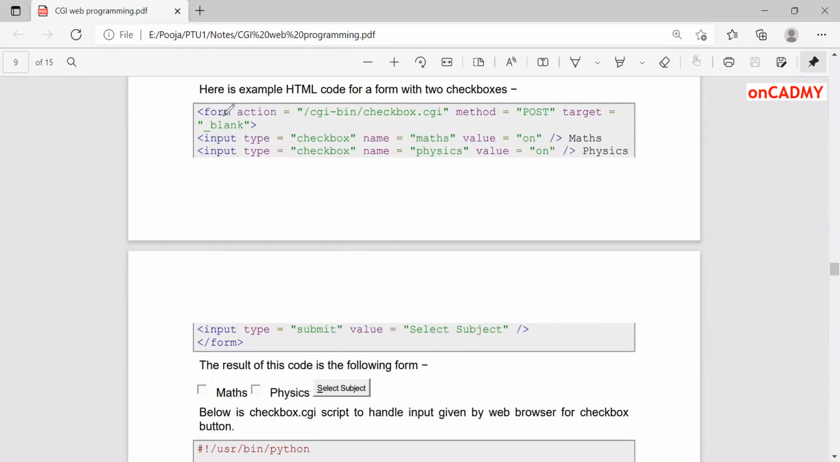For this, we'll create a form action where control will go to the checkbox.cgi file and the method is post. We should always prefer the post method, and the get method should be avoided in order to hide information in the URL box. And then input type is checkbox, name is maths. Name means label. It will be displayed like this, and checkbox means it will create a checkbox. And value is on.